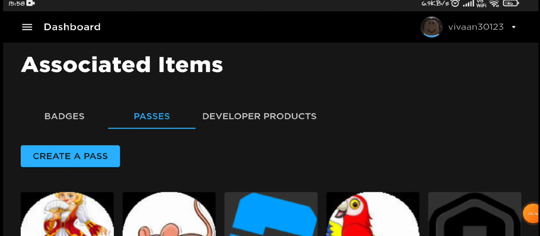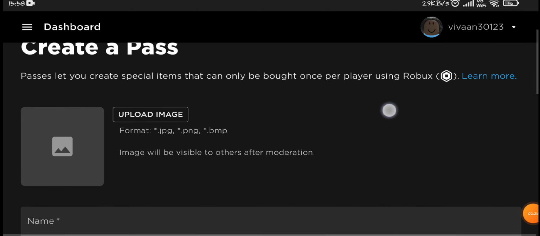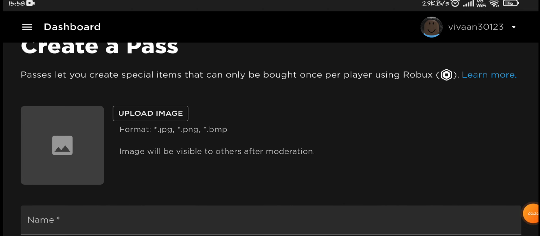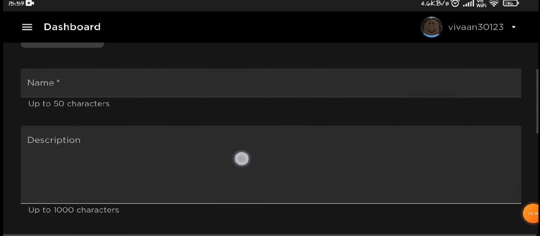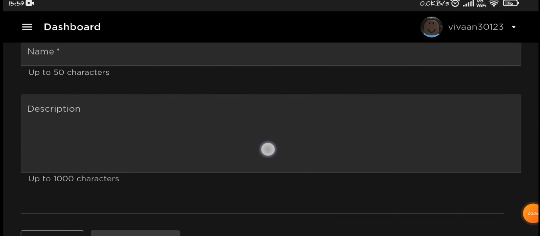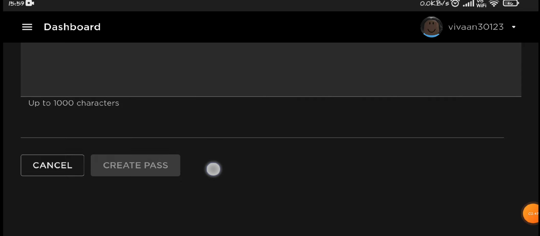If you want to create a game pass, just tap on this create a pass button. It will take you to this page where you have to upload the image, which should be in jpg, png or bmp format. Then you have to enter the name of the game pass, then the description of the game pass. This is not mandatory, you can leave it empty. Now you have to tap on create pass.